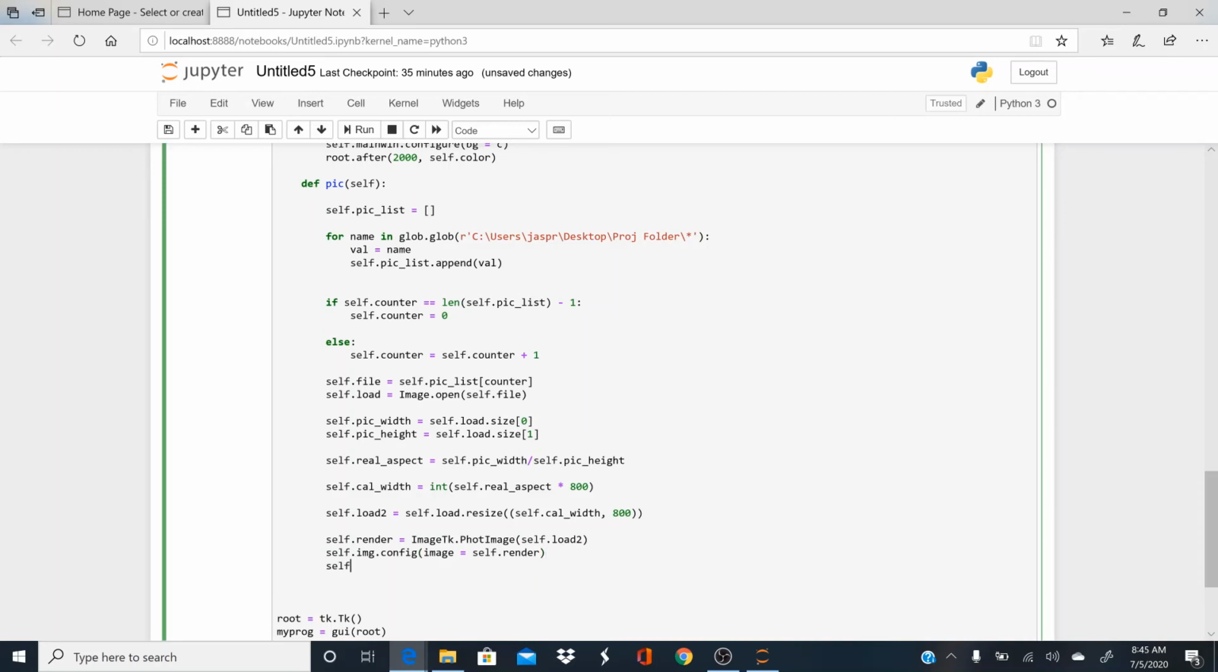Then we will do self.image.image, and let's do self.render again. And similar to before, we're going to use that root.after functionality and say, run this code every, let's make it the same. So it's going to change colors and it's going to change pictures at the same time.